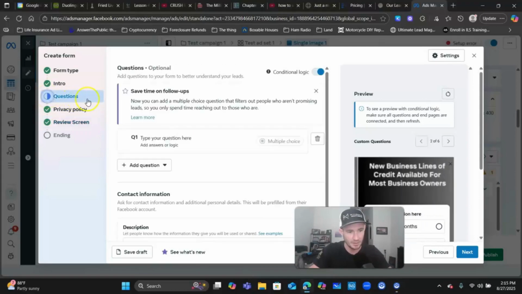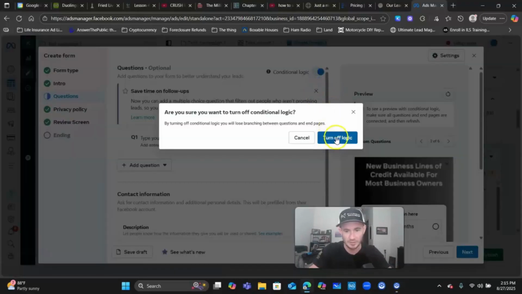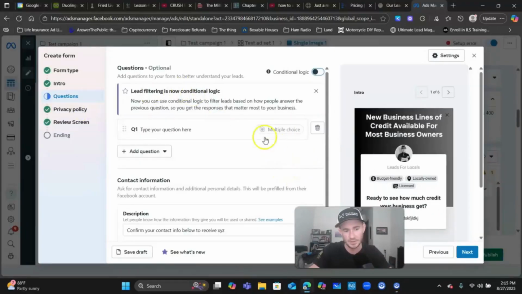And you can see here I've got an error on the questions. That's because I have conditional logic. I'm going to turn that off for now because I didn't finish what happens with all the other answers. So that's what that was.